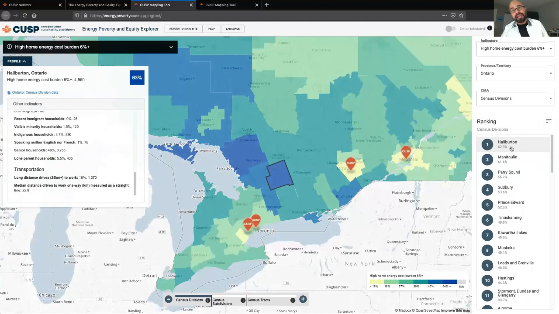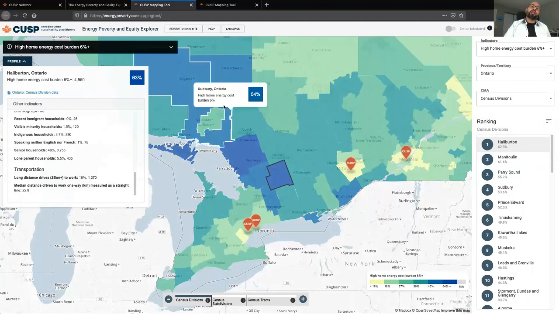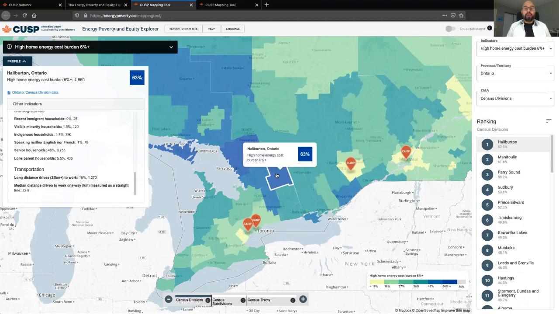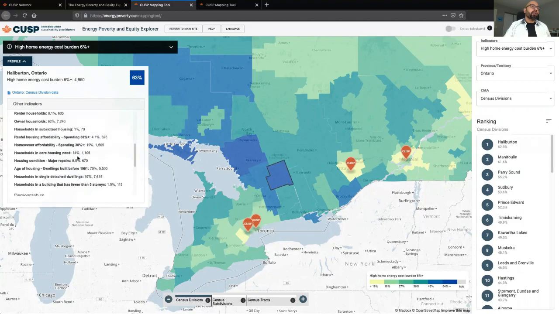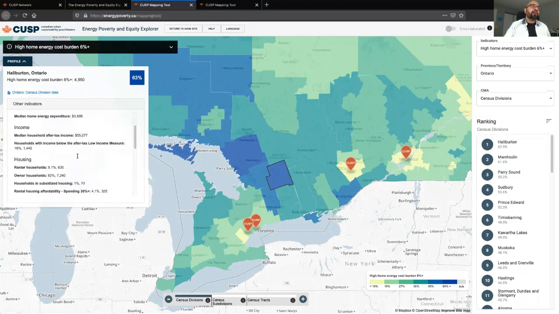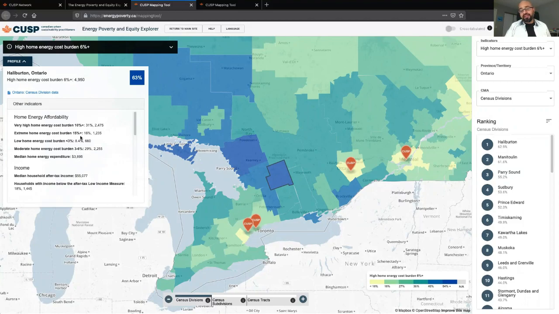If you're a utility, you're looking at your service area, you might want to perhaps even begin here by looking at what jurisdictions within your service area have a high rate of energy poverty. Then you can click on this jurisdiction, look a little bit more into detail on what factors might be driving energy poverty in that area, and what the number of households are that experience energy poverty in that area.